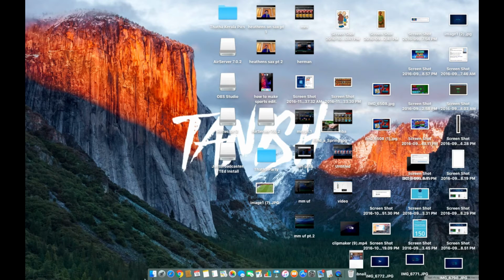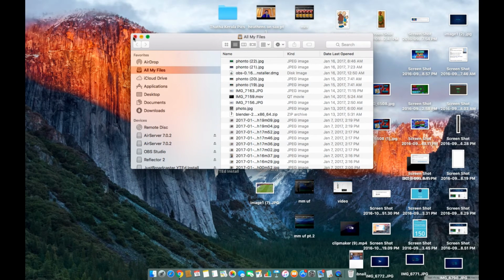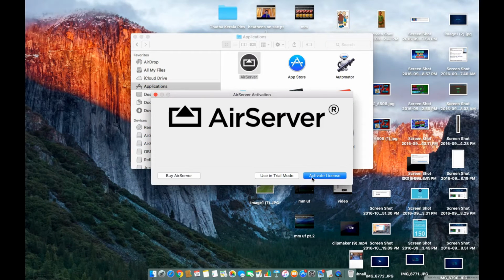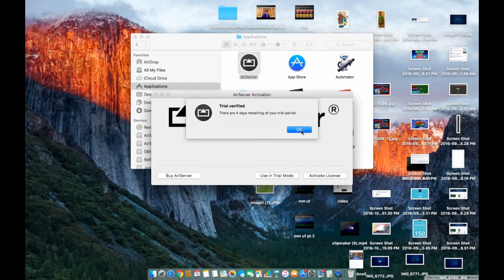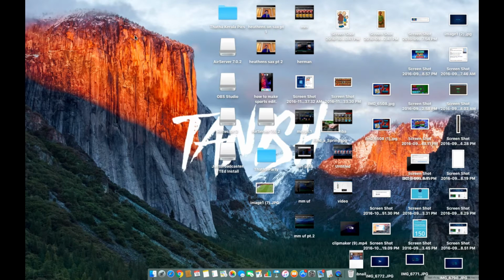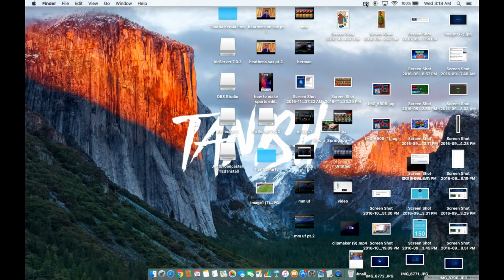And so you're going to want to open up Air Server. So I'm going to go to applications, and there it is. Open. Okay, so we're going to want to click on use in trial mode. So we got 4 days remaining of my trial period. And okay, so I am now in Air Server. As you can see, this little icon is Air Server. I am going to hop on to my iPhone and show you how to connect to your laptop.